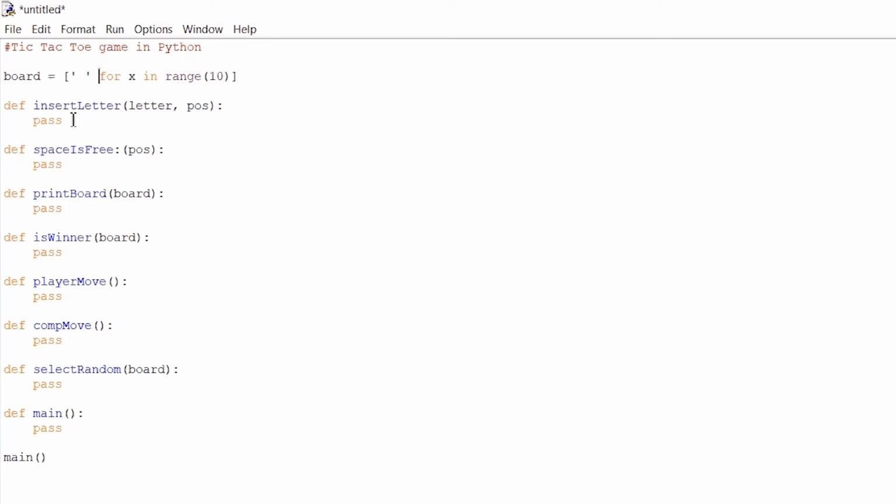Okay, so our first function we have here is our insert letter function. And as you probably can tell from the name of this function, it is going to insert a letter onto the board. So board, and then pos, which stands for position, equals letter.